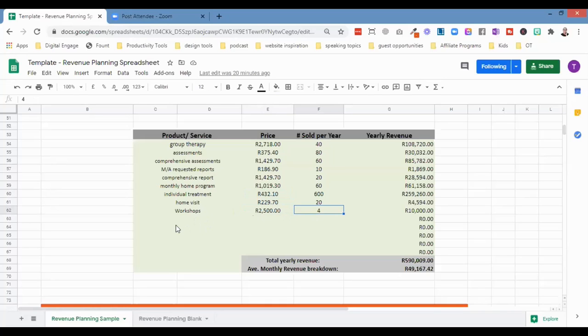Now, this is basically just to give you a rough idea of how you're going to go about it. Of course, if you're a psychologist and all you charge is an individual session, a flat rate of 800 Rand, you then do the same exercise of working out, at your maximum capacity, how many patients you will see per month, times by 10, and that will give you that amount. And then each amount here is going to take your price multiplied by the number sold per year. And then you're going to create a formula that calculates what all of these amounts add up to give you your total yearly revenue.